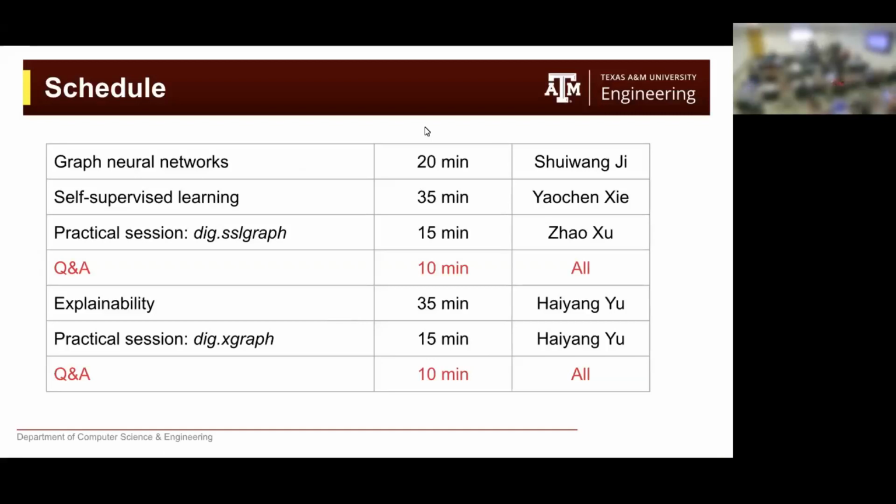So for each of these parts, there will be a lecture part. So they will talk about different methodology for doing that, and then there will be a hands-on part. So how can you make use of our software library called Deep Graph Library or DIG to implement this functionality. And of course, there will be a Q&A after each session. And if you have any questions in between, just let us know.